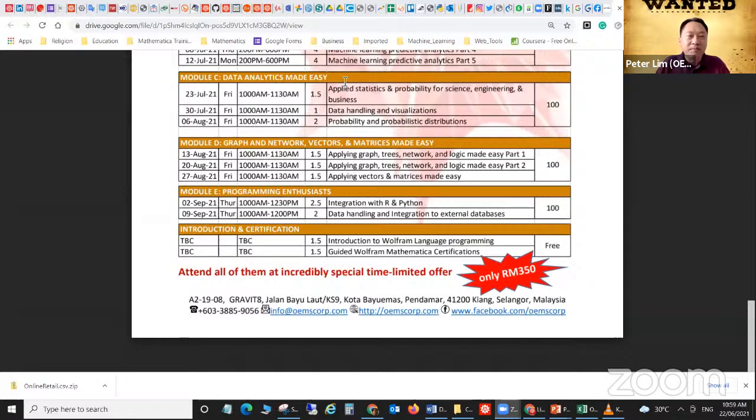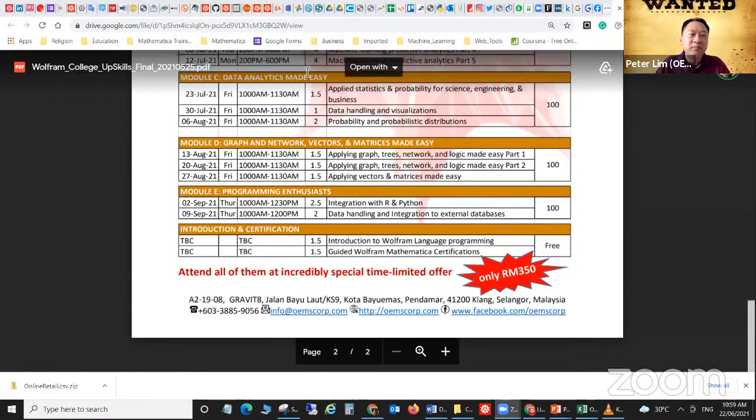But the best part is, now, if you sign up this week, all the modules on top are a one-time special offer, 350 ringgit. It is a minimum commitment fee so that we can prepare the session. We don't care if it's 3 people or 30 people. We just carry on with this schedule. You can come in anytime, any week, any topic you want, all just for 350 ringgit.